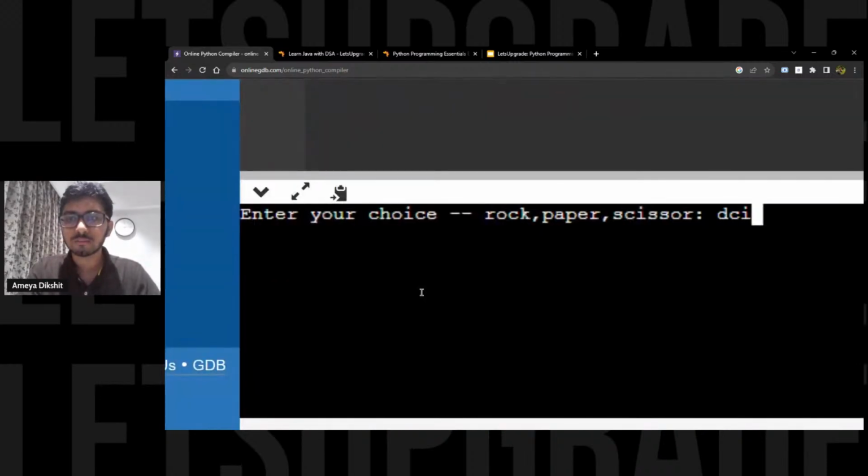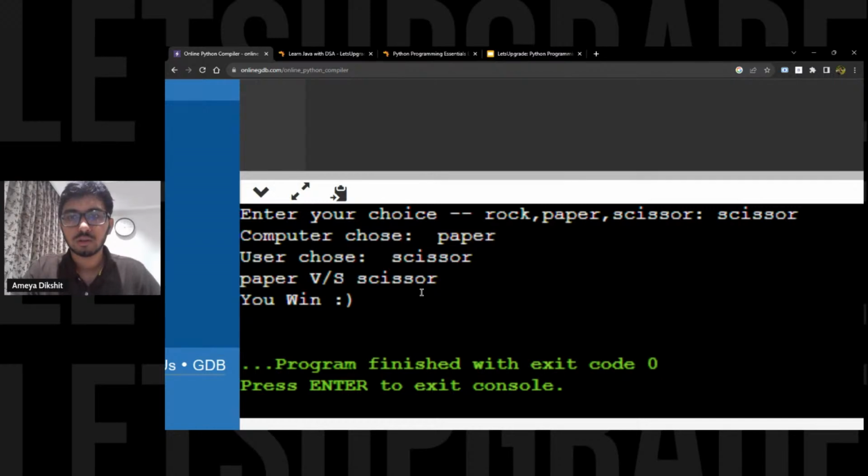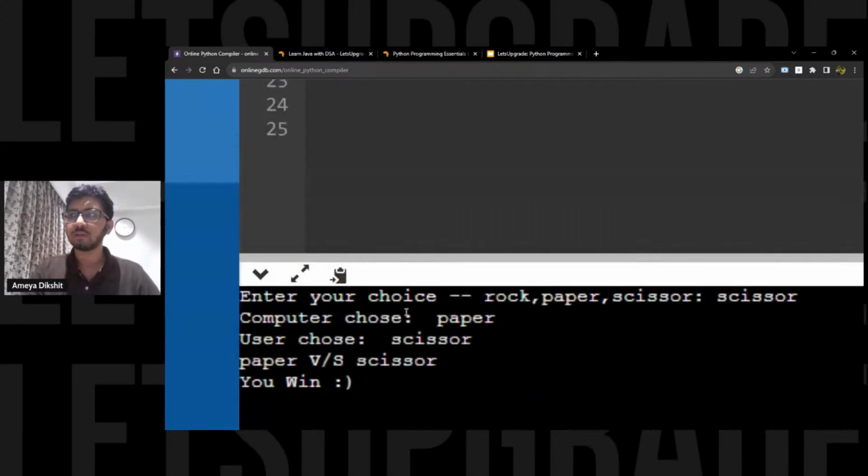Second, write scissor. Now the competition is between paper and scissor, and you won. But you must have noticed up till now, there is some sort of cheating in this code.